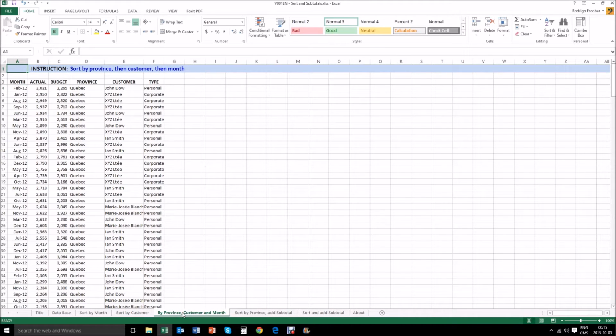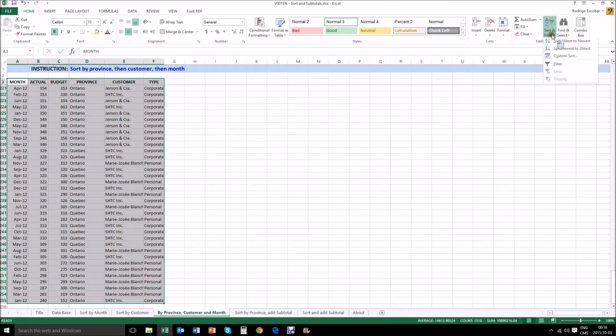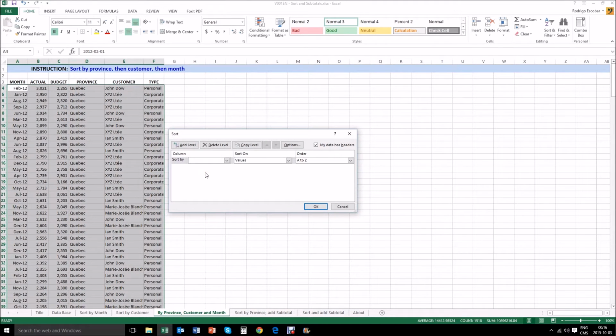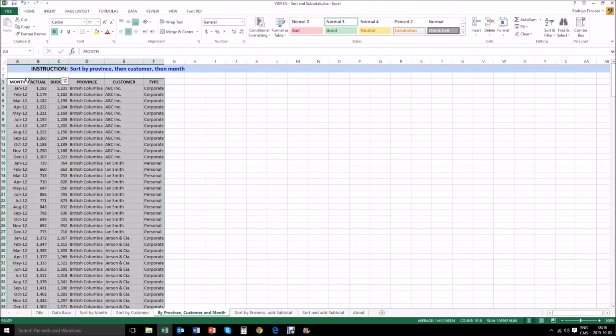Now we're gonna complicate a little bit more, and we need to sort first by province, then by customer, and then by month. How do we do that? Again, we start selecting the complete database. We go to the same place, custom sort, and we start with province, order A to Z. Now we can add a level. It's gonna sort first by province, then we add a level by customer, and then we can add another level by month. We say okay, and look what happens.